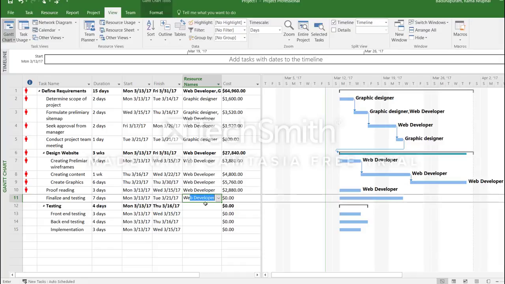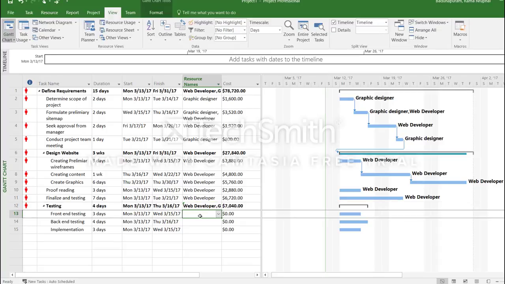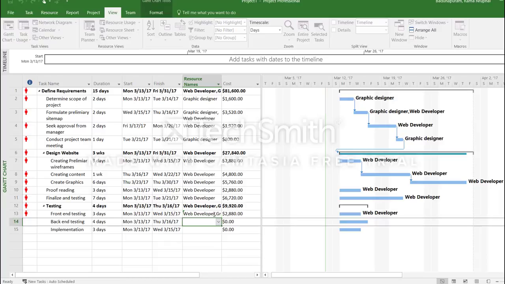Further, the tasks are divided among two different people because the web developer and graphic designer are individual, and then they operate separately. Testing is basically done by web developer and graphic designer, two people. So I'm pretty much done with assigning resource names to all the tasks right now.